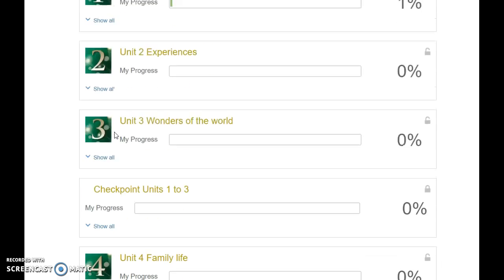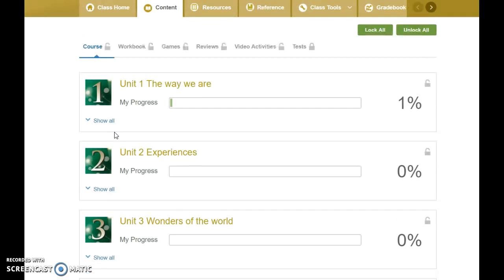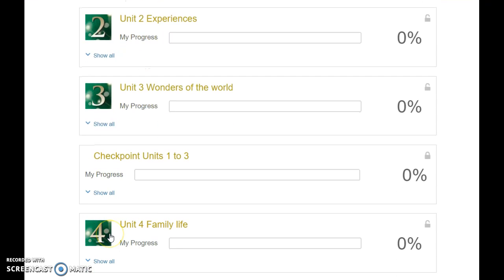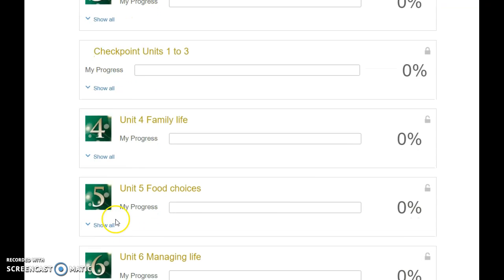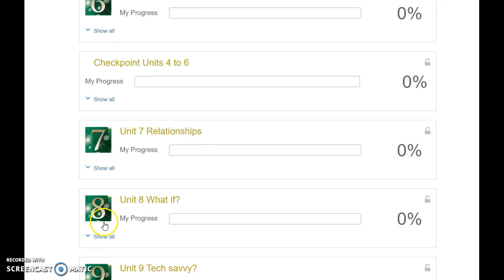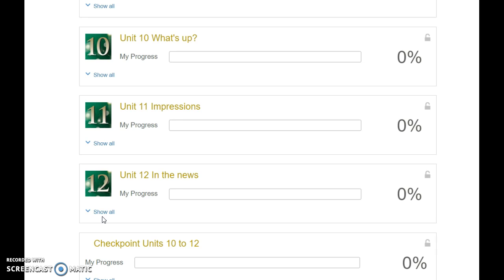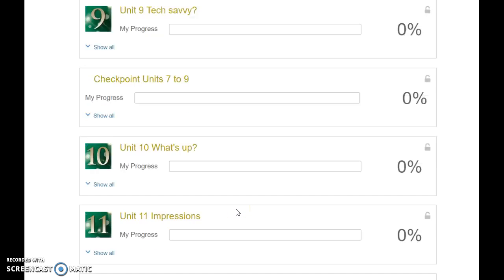Now, it's important to clarify that here at the Colombo, every book has 12 units, but in every course we study 4 units. It means that in Blended 7, Unit 1, 2, 3, and 4 will be covered. But then Unit 5, 6, 7, and 8 will be covered in Blended 8. And the last 4 units will be covered in Blended 9.